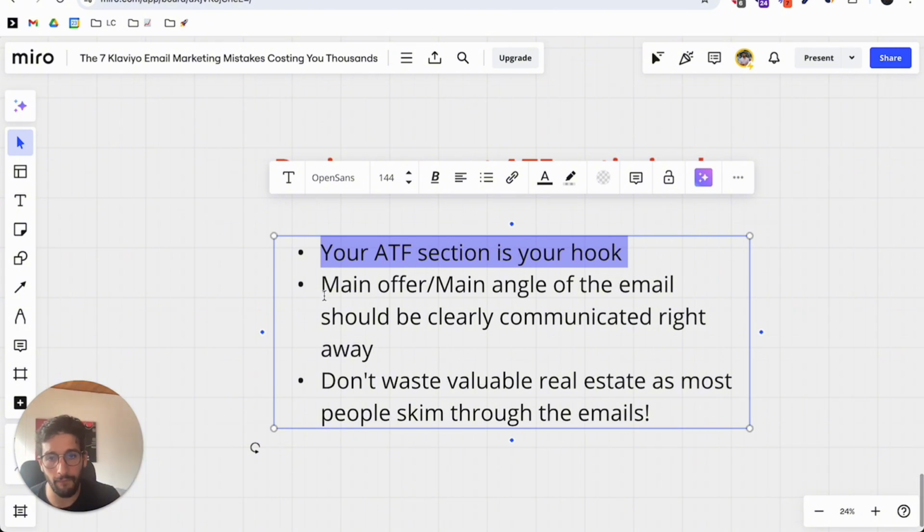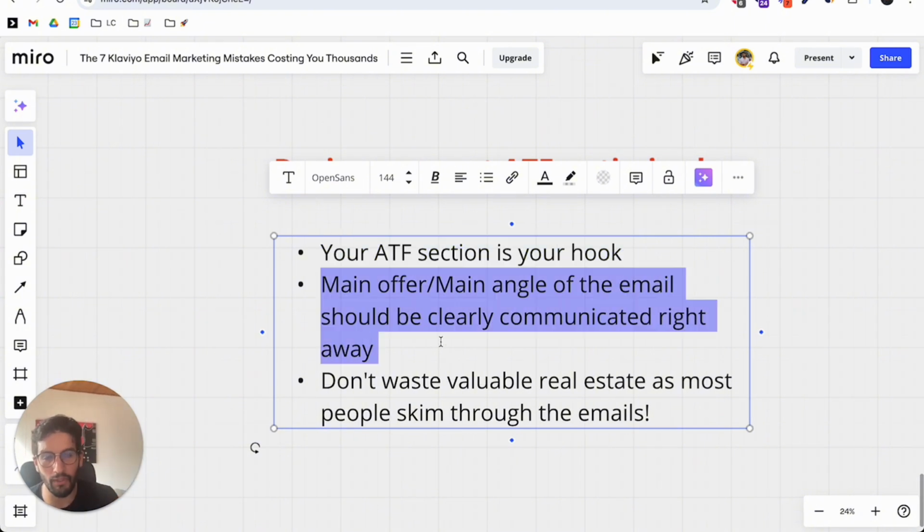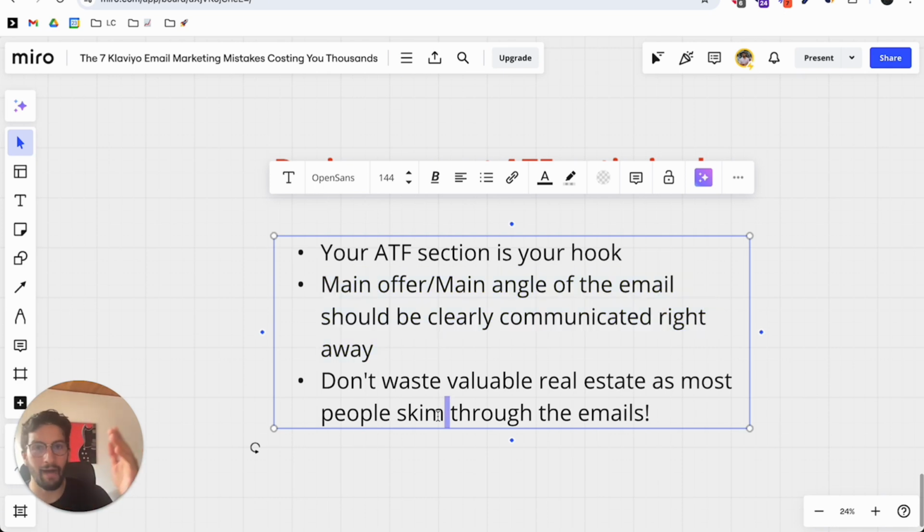So the main offer, the main angle of the email, should be clearly communicated right away in that specific part of the email, because you don't want to waste valuable real estate, as most people skim through emails and just read the headline, right? If the above the fold section has nothing, or is very vague, or doesn't really explain what the email is about, then people are just going to close the email, 100%.